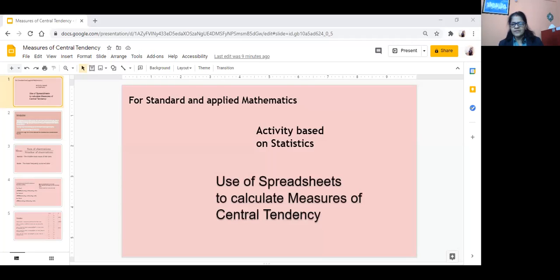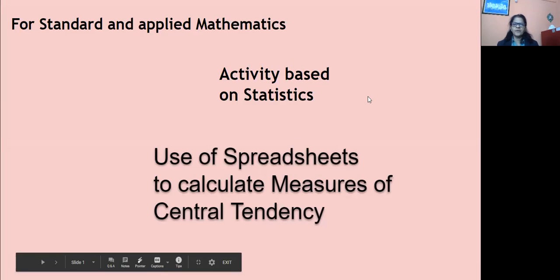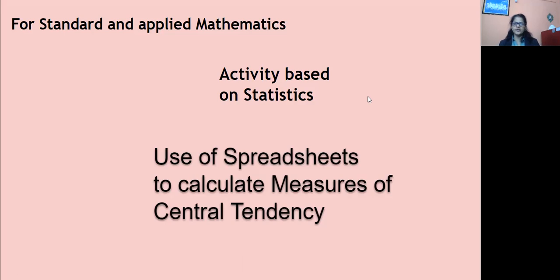So as I said, the very simple activity. So you can just see, this activity is basically useful for both standard and applied mathematics students. Okay, and using spreadsheets to calculate measures of central tendency, with which you are very familiar with, right? Do you know what are measures of central tendency?